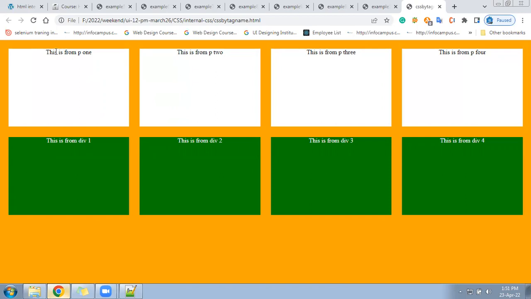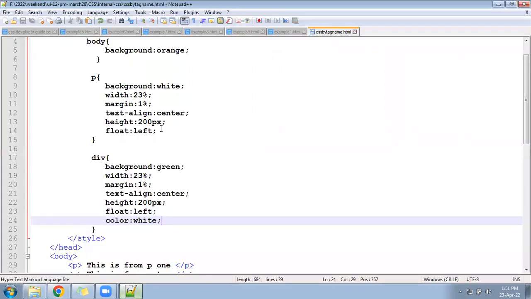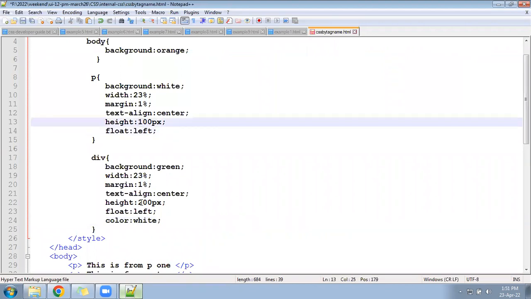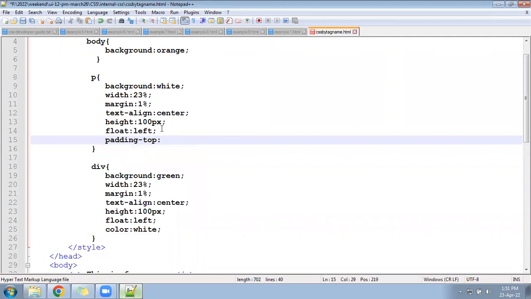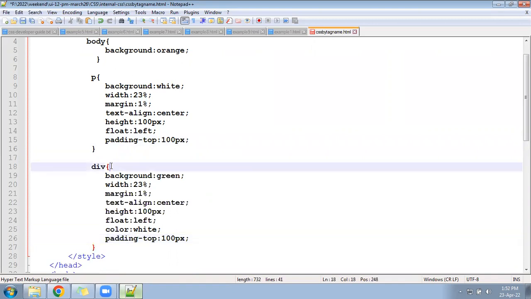In case you want to bring this text in the middle, you have to use the padding property. Let's reduce the height to 100 in both the places, and write padding-top. Padding top how much? 100 px. So the inside gap will get applied from the top side, and that will be 100 pixel.